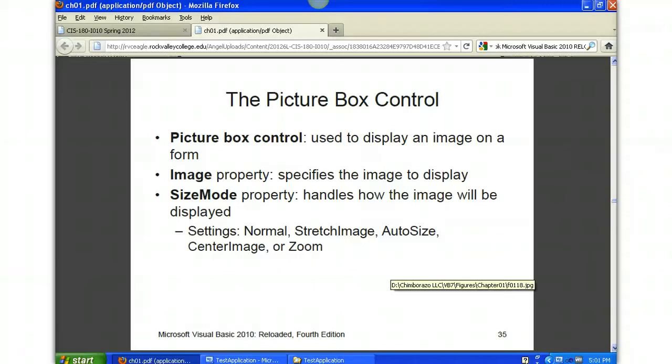Size mode, for the first image that you put on a form, it's best to play with it and see what the size mode property does. You have a couple of settings: normal, stretch image, auto size, center image, or zoom. In fact, they've upped it to 5 settings now. They used to have 4 settings, now they have 5.